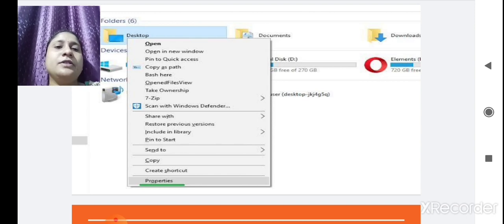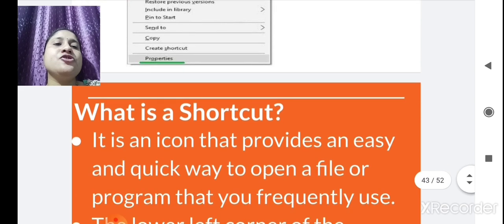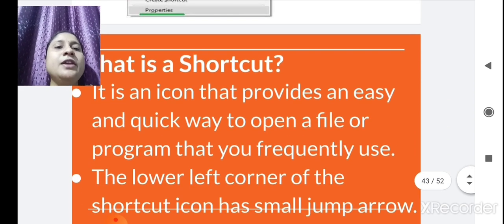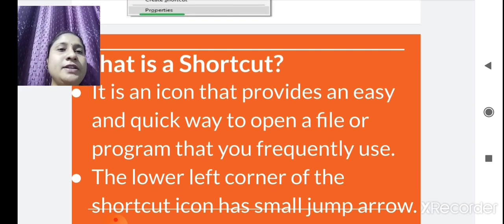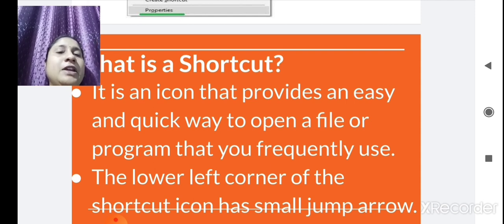The next is what is a shortcut, how to make a shortcut of any file or folder. It is an icon that provides an easy and quick way to open a file or folder.